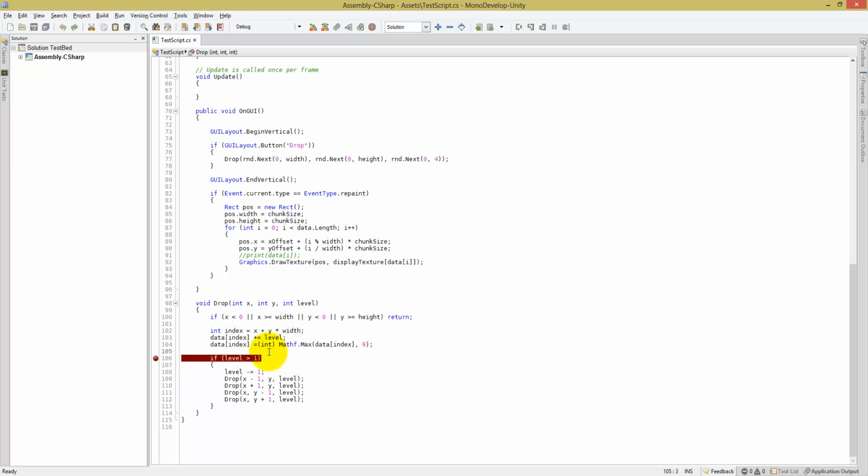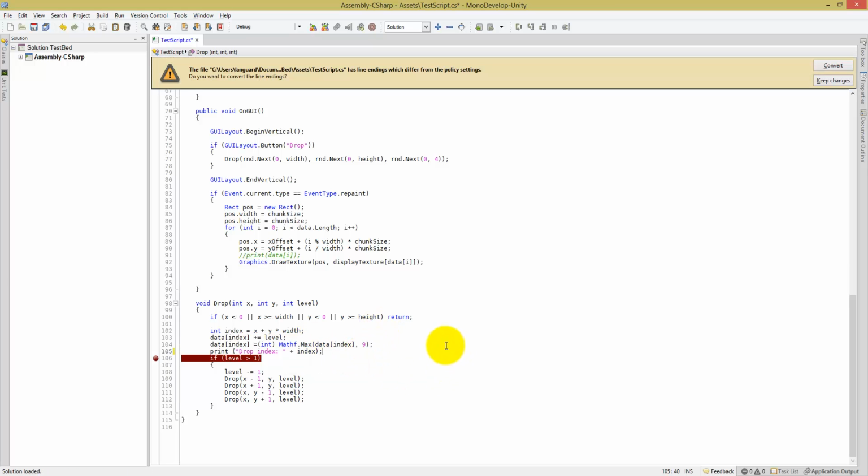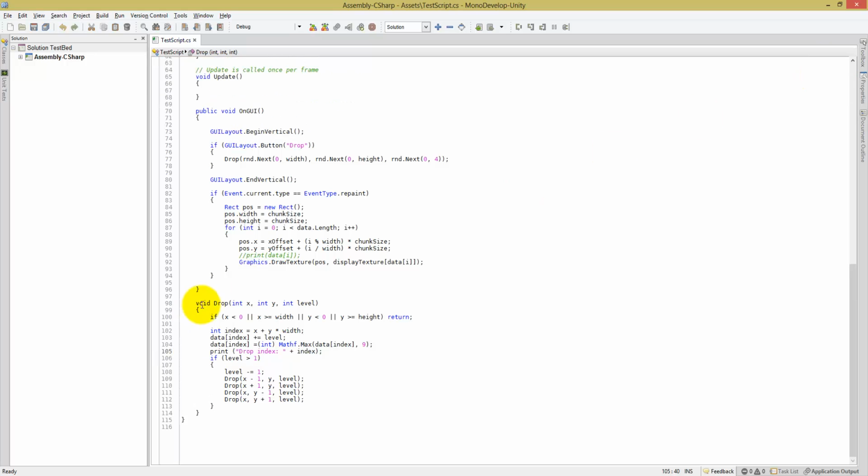And also, just to make sure, it could be an issue with my index going out of bounds, although that does not make too much sense since it should give me an error if that happens. Just to be on the safe side, every time I call drop, I'm going to print out my index value. Just to make sure. Never hurts to be paranoid.